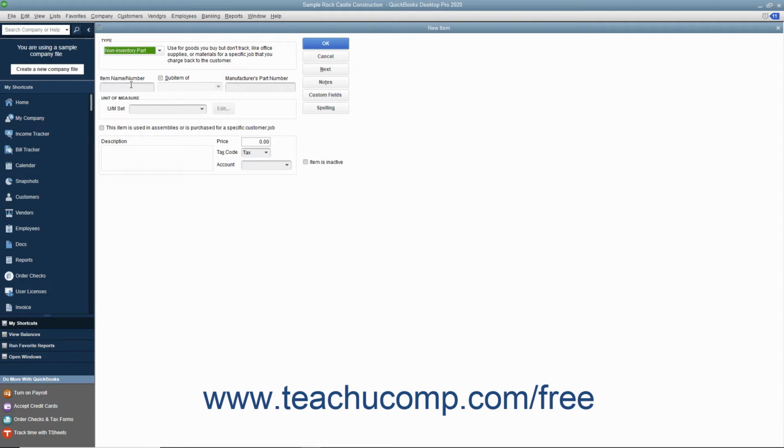First enter a name for the part into the Item Name / Number field. If you want this part to be a sub-item of another part, then check the Sub-Item of checkbox and then select the main non-inventory part item under which the current item should be categorized from the adjacent drop-down menu. If needed, you can enter a part number into the manufacturer's part number field.